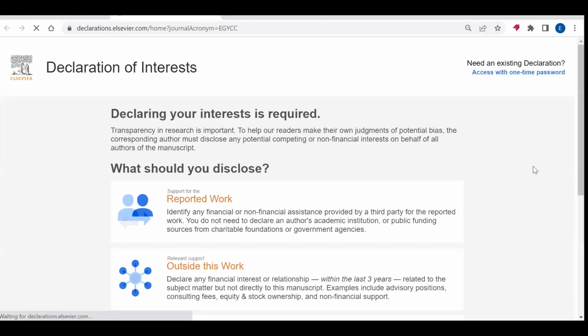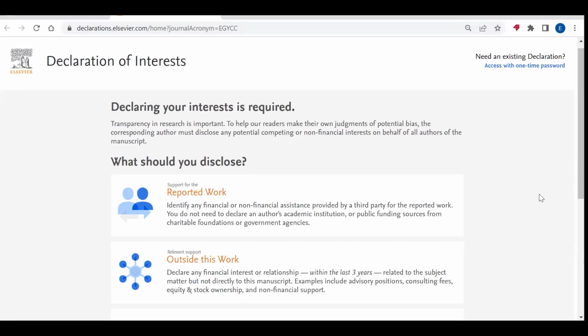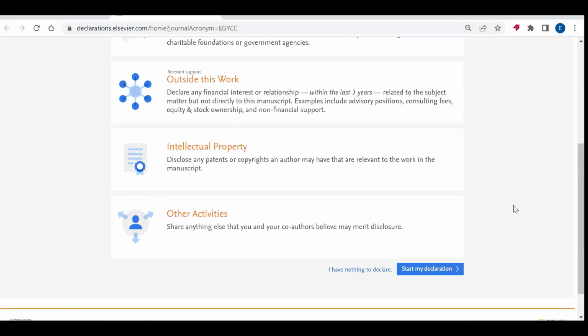Okay, so clicking on the link opens up this page, and this is where you'll find a bit more information about the declaration of interest, why we do it, what sort of things you should be thinking about when you're creating this. And you'll see at the bottom we have the option to start my declaration. You may see the option that you can click I have nothing to declare.